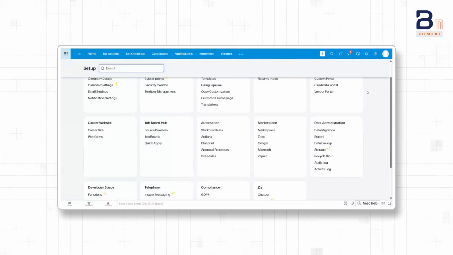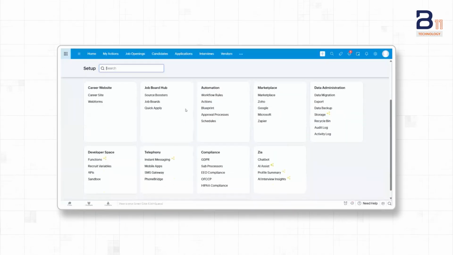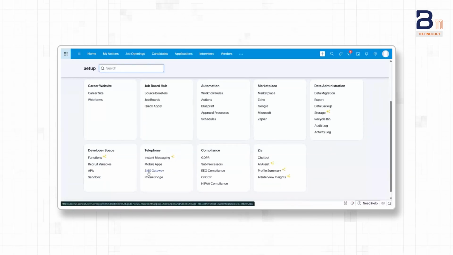If you have any existing Zoho tool for recruitment, we can migrate the data using data migration. Then we have data backup, storage, and recycle bin. We also have an SMS gateway and mobile apps. If you want to integrate the SMS gateway, you first have to purchase an SMS vendor like SMS Magic.